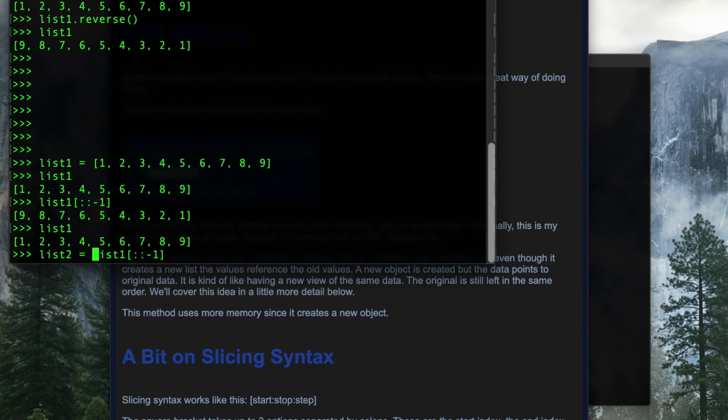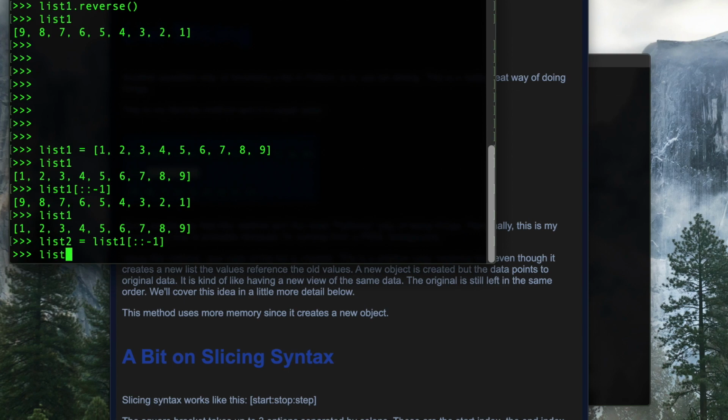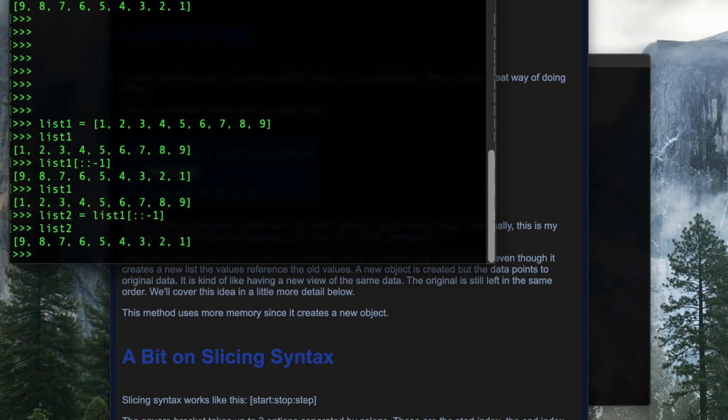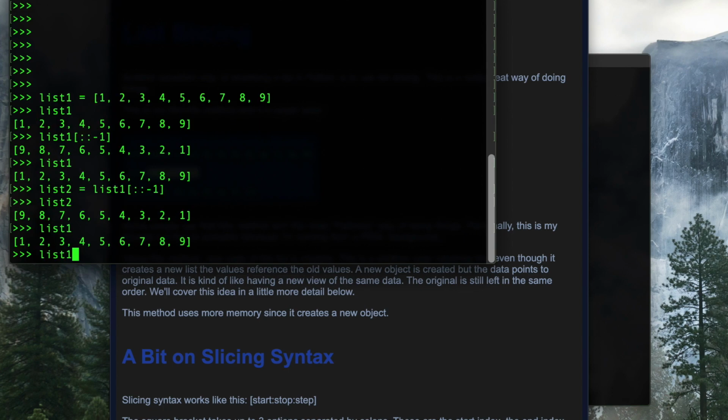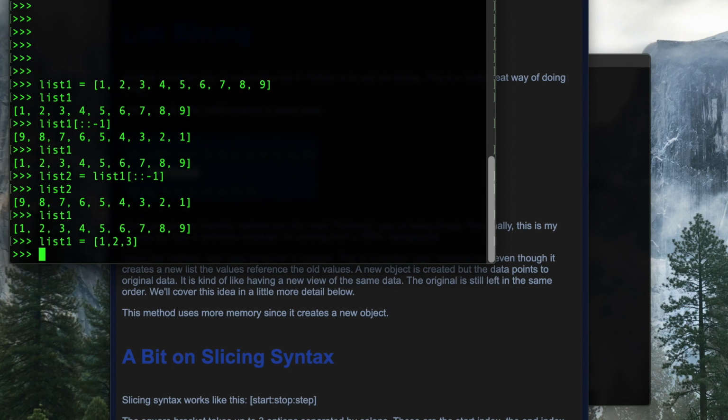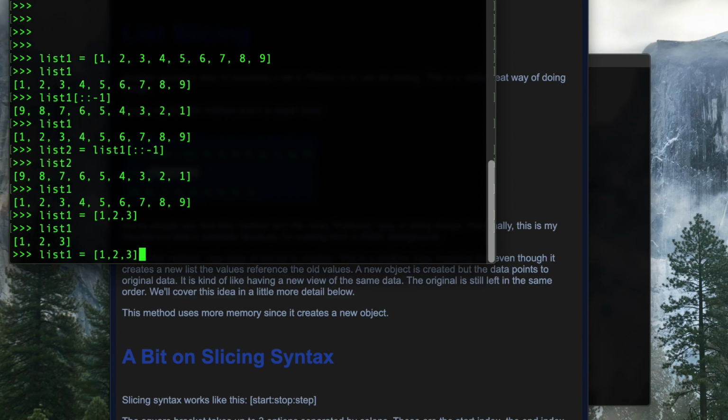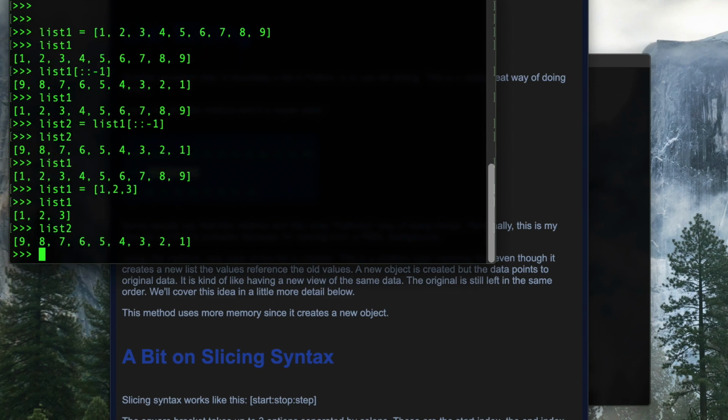List 2 equals, and list 2. There we go. We saved the slice to a new list. Now we can output list 1, and we can even say list 1 equals 1, 2, 3. Let's just make something like that. So now if we say list 1 looks like this, list 2 is a whole new list. It's not like taking a window of the first list and printing it in reverse. We actually created a new list in reverse when we saved that slice to a new variable.